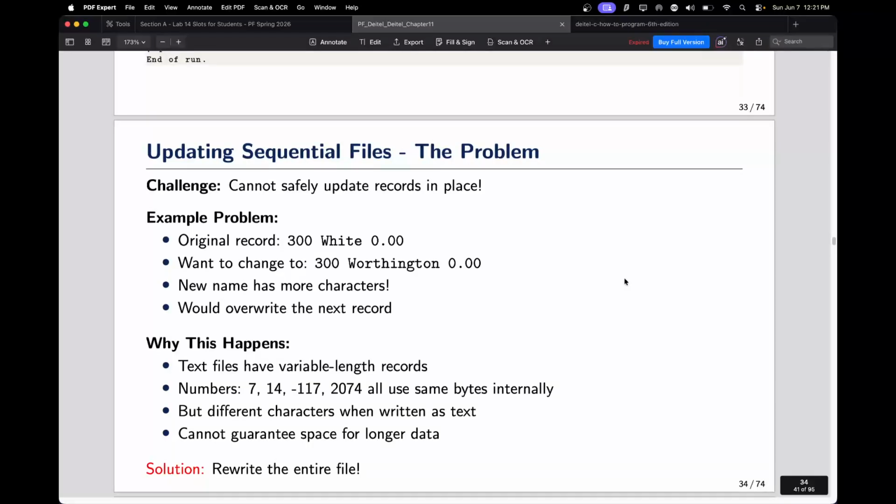Now the last point, the problem with a sequential file is this: if you are going to update any file over there, then the text size can be different. Supposedly there was an original record of 300 White and 00. Now instead of White, the person has deceased or somehow you want to change the name, then the text is going to be different. Then you will have to put some spaces over there. Now that's very difficult in a sequential file.